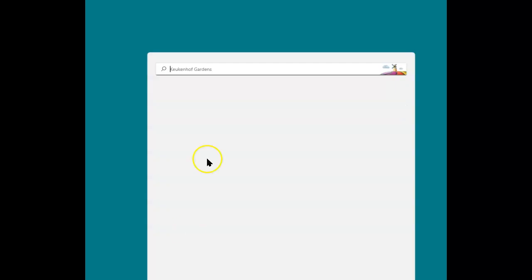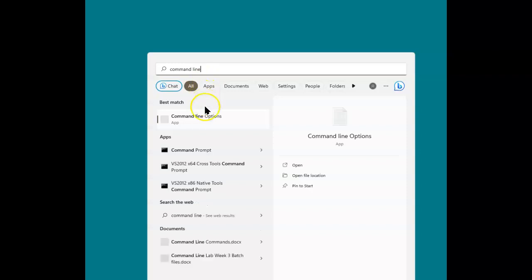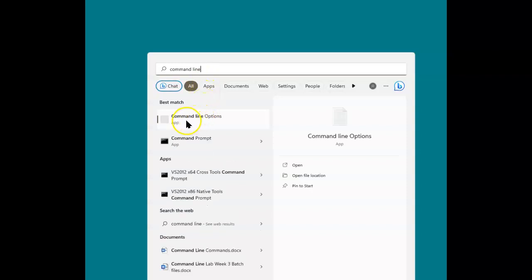If you launch the command line tool or Windows PowerShell or the new PowerShell 7, you're going to launch it typically in the host window, which has been within Windows for a long time. Let's take a look at that. I'll just launch the command line. There it is, command prompt. That's the one I actually want, command prompt.